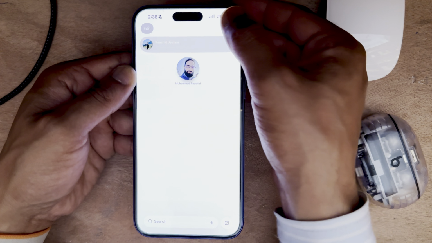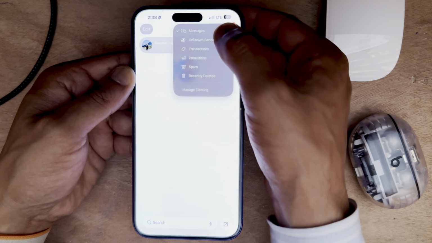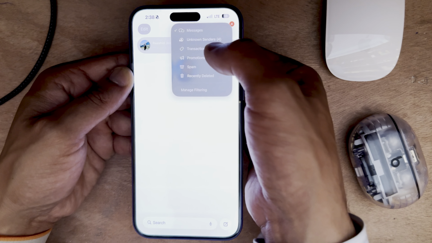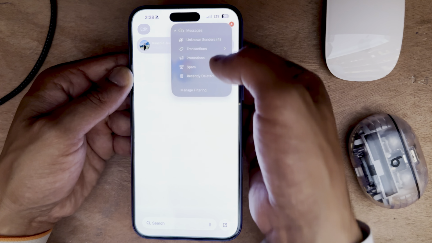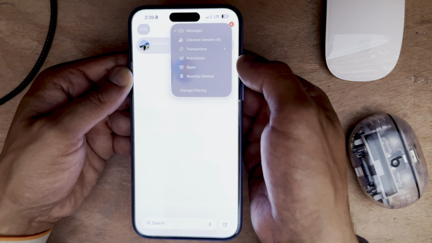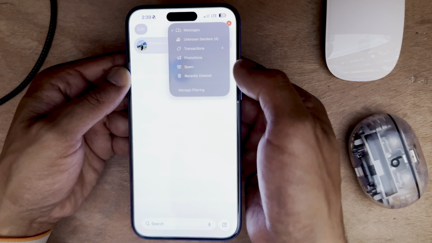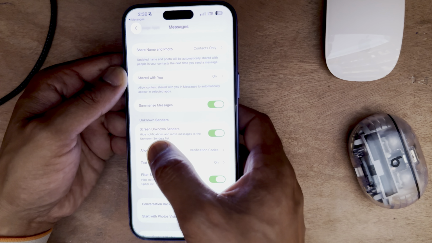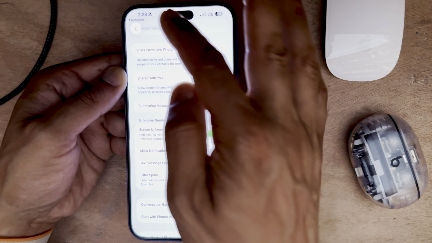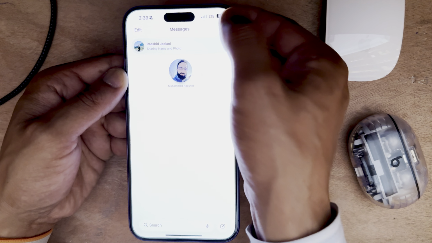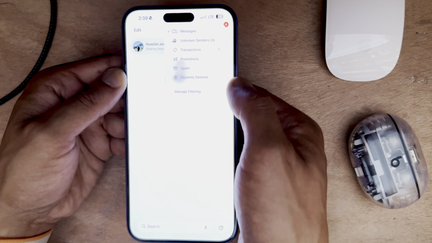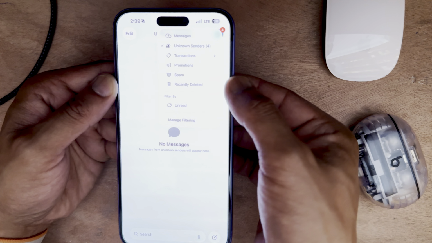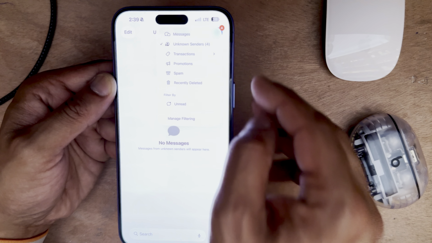We have a new menu at the top right corner. Here we have the unknown senders, transactions, promotions, and different categories. We can also now filter the messages. We can screen unknown senders, and they can be placed in one menu, in unknown senders.